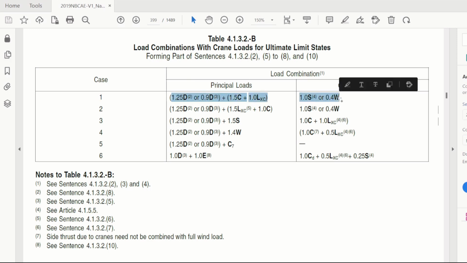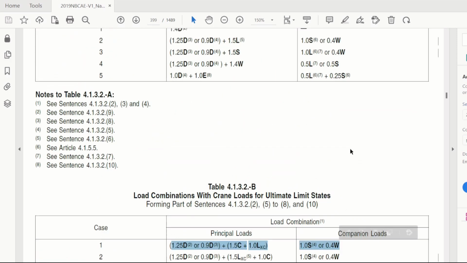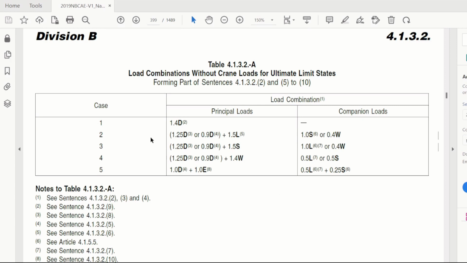1.25, and then I think this is with crane, this one here. So you have 1.4 dead load and then 1.25 or 0.9. This 0.9 is used for uplift calculation. You don't use the full dead load. So for downward, you apply a 1.25 load factor, but for uplift, you apply a 0.9. So you reduce the service load.